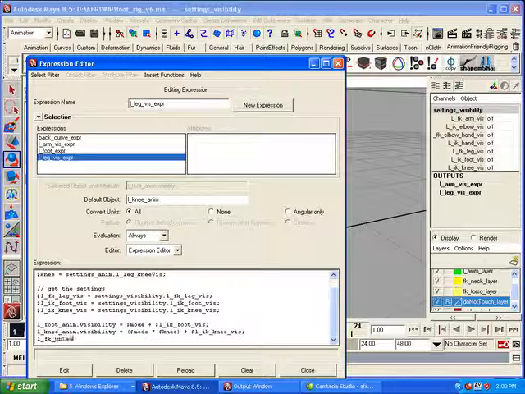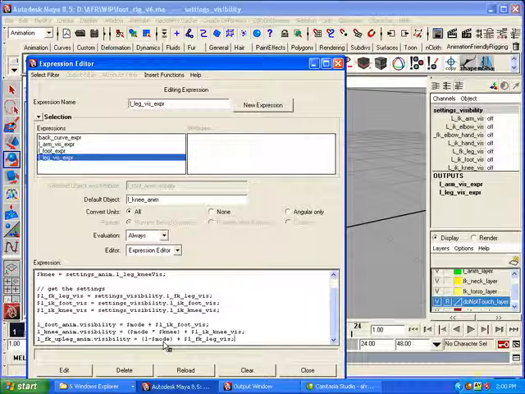Then L FK up leg anim visibility is equal to 1 minus mode plus L FK leg vis. So if we're in FK mode, mode is 0, but we need the visibility to be on for that. So we do 1 minus 0, that's going to give us 1. If we're in IK mode, mode is 1, so we want it to be off, so that means 1 minus 1 is 0, so that's off. And then again, we add the visibility option there. Edit.